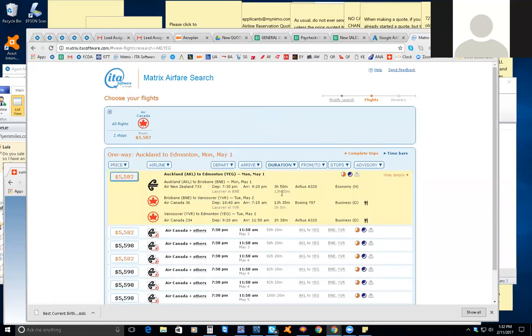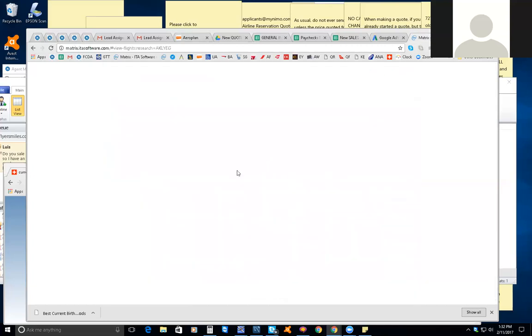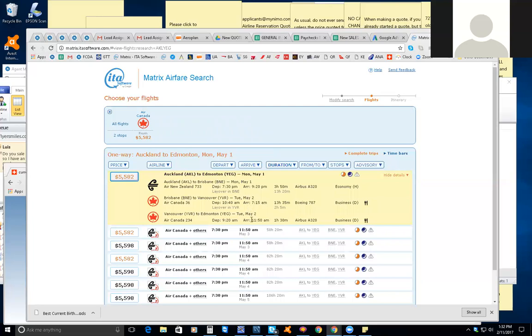So there's a layover of 13 hours and then 2 hours. Let's see if that's the right one. Yep, 13 hours and then 2 hours. The dates are May 1st, May 2nd, May 2nd. So if I go look at these dates, May 1st, May 2nd, May 2nd. So I have the right flight numbers, the right dates, and the right layovers.